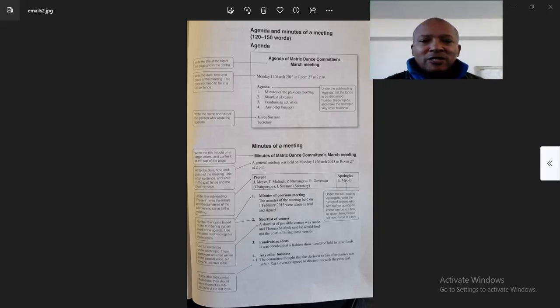This is what it looks like. You will write the actual topic there, or rather the agenda of the Matric Dance Committee's March meeting. And when is it going to happen? Write the date and time. Okay, let's start here. Write the title at the top of the page in the center.